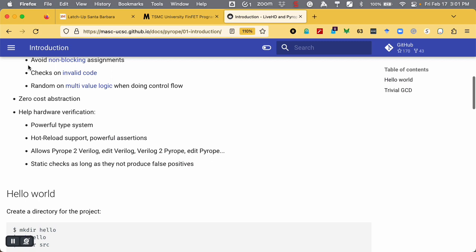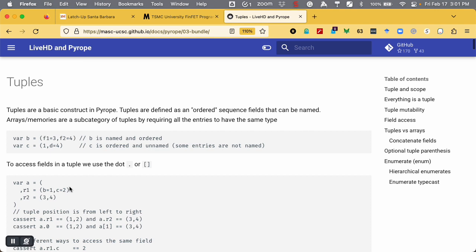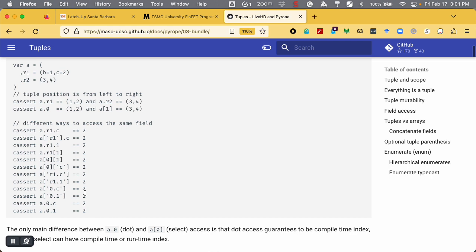So let me go over one of the things that we built everything on. For us, everything is a tuple. So what is a tuple? The variables are tuples. Even when you declare a normal variable, it is a tuple of size one. A tuple is anything that starts with parentheses, and it can be named or unnamed, but it has to be ordered. So this is position zero, this is position one. And maybe there are names, but it has to be ordered. You can access by dot zero, or you can access by name if it exists. And these are just different ways to access the same thing.